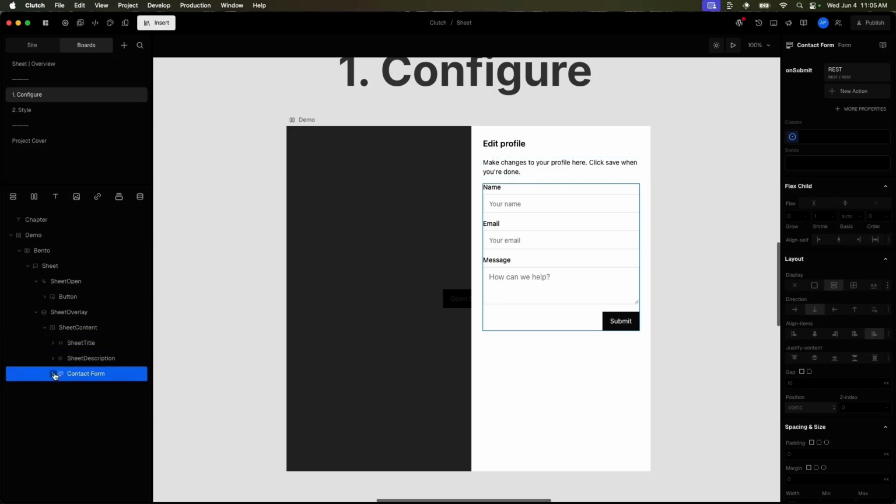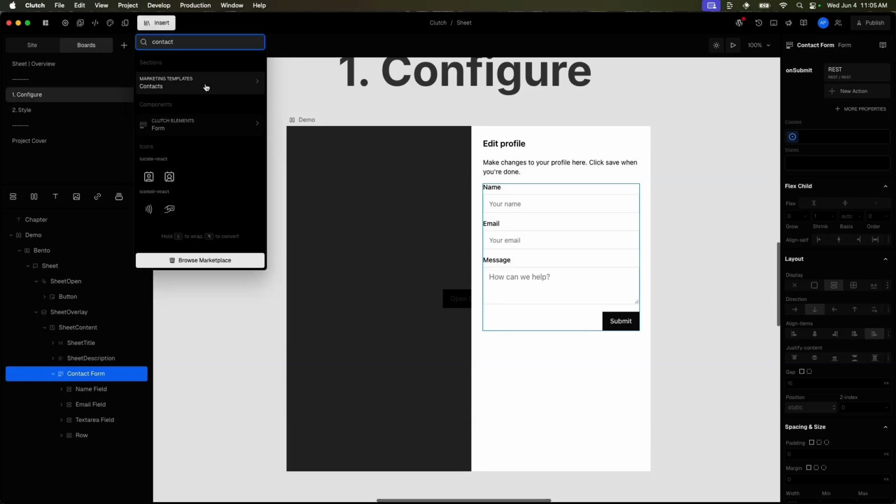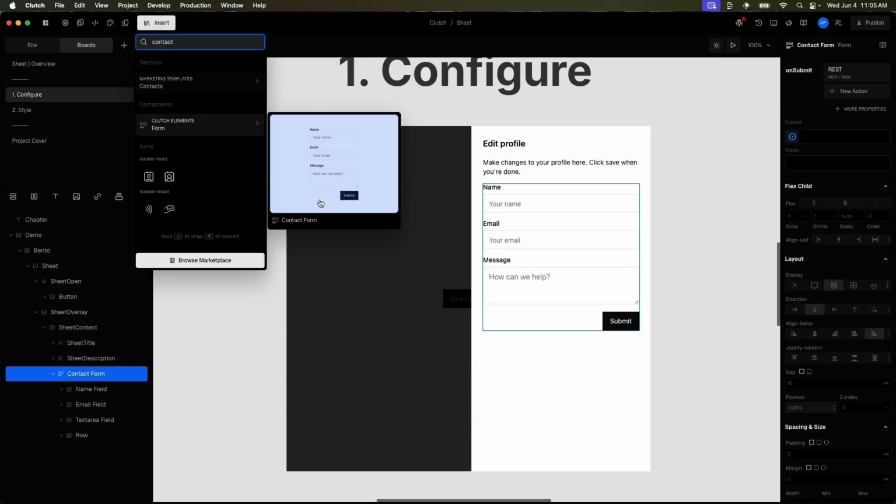And then all this contact form is a very basic contact form that you can find from the library. If you search for contact form, it's this exact contact form here.